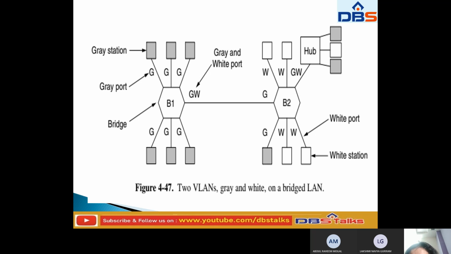Okay. So a gray and white port, we are connecting to a hub. To that hub, gray and white ports are again connected. Okay. This hub is in the middle, and it will be controlling the communication between the bridges B1 and B2.